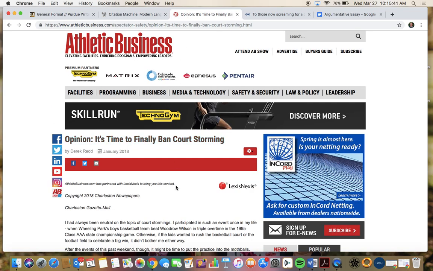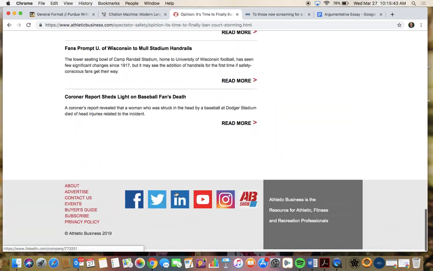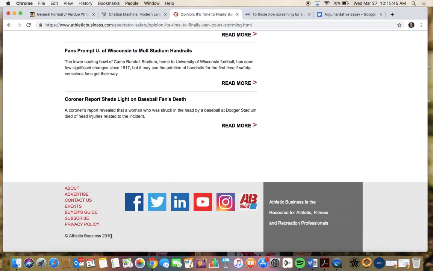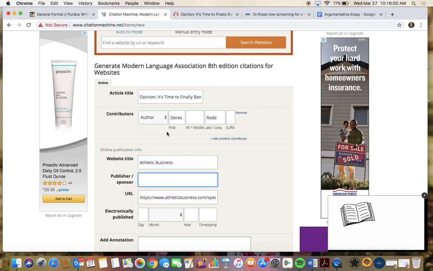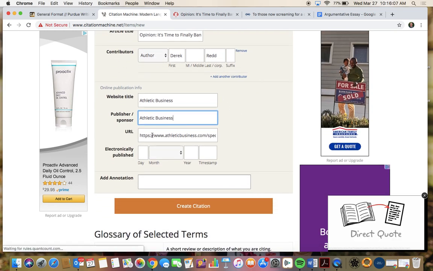Publisher, sponsor, typically the same thing, but a lot of times if you go down to the bottom of a page, you can see who is sponsoring it. Sometimes you'd be surprised who sponsors various websites, but in this case, it's not anything new. It's also Athletic Business. Athletic Business is the resource for athletic, fitness, and recreation professionals. So I will just type that in again. Make sure it includes the URL.